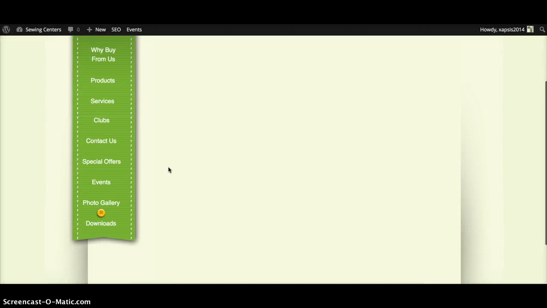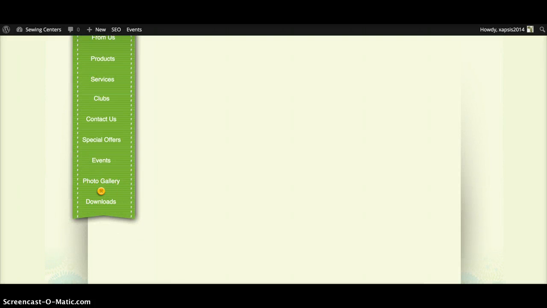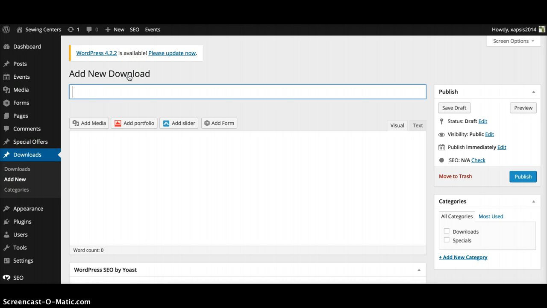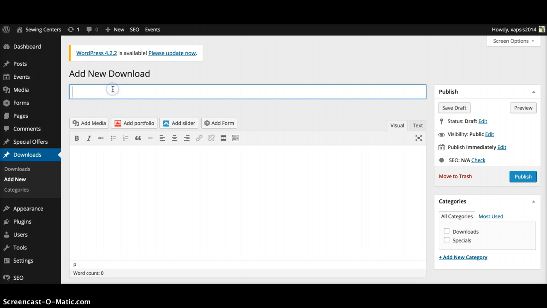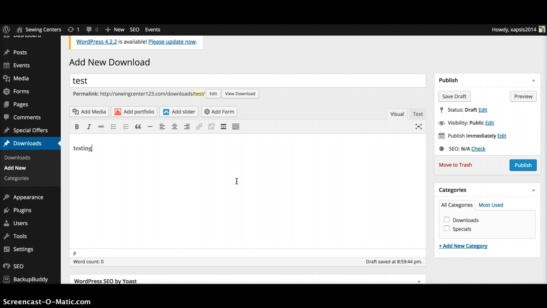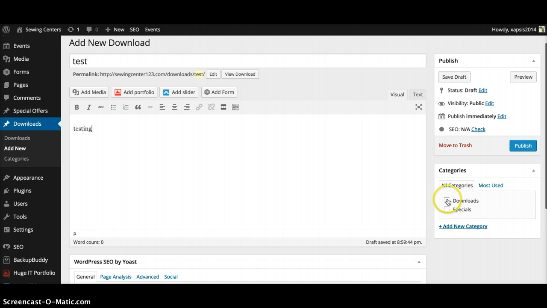Okay, in this video I'm going to show you how to add to your downloads page. When you go to the backend system right here, you just click on downloads, click add new. Here you can give it a title, a description. Make sure you check downloads right here.